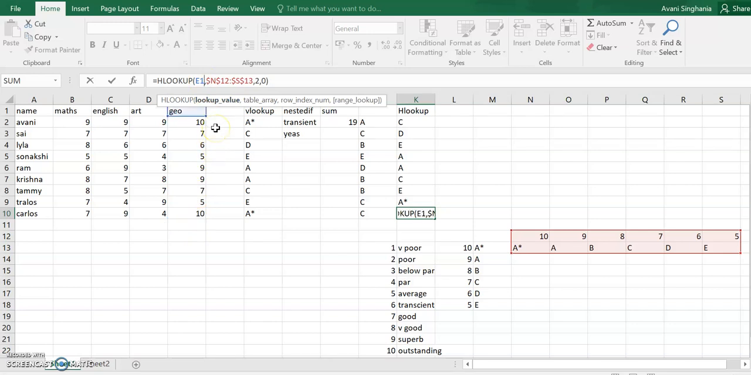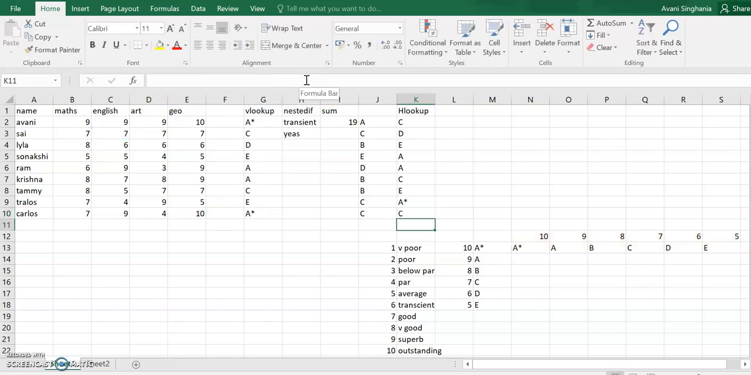So if we select this, for example, and do enter, it works. Therefore, you have to be very, very careful in what you enter. You have to be very accurate in what you enter.